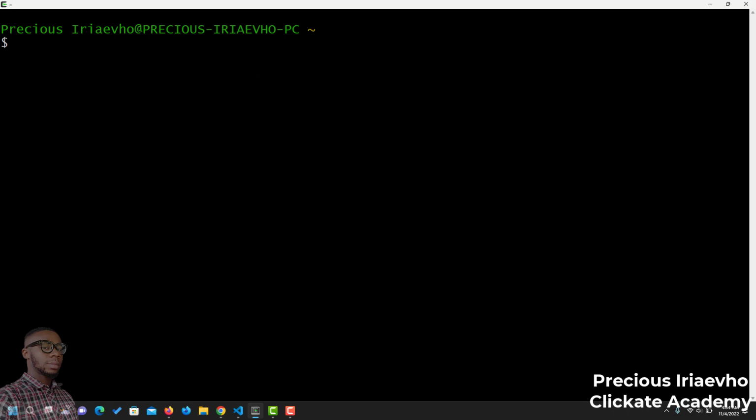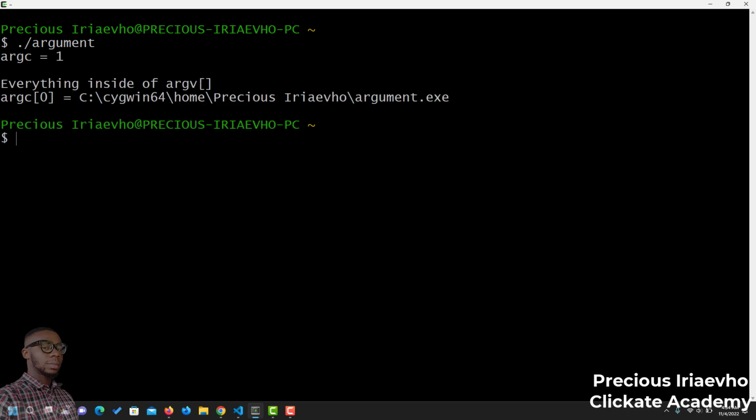Now let's just run it at first. Let's see what it prints out. So we are only running it once, argument, without any other argument, just the name of the program. And as you can see, it says everything inside of argv. The first thing in argv, which is argv[0] at index 0, is the program itself, which is the argument executable.